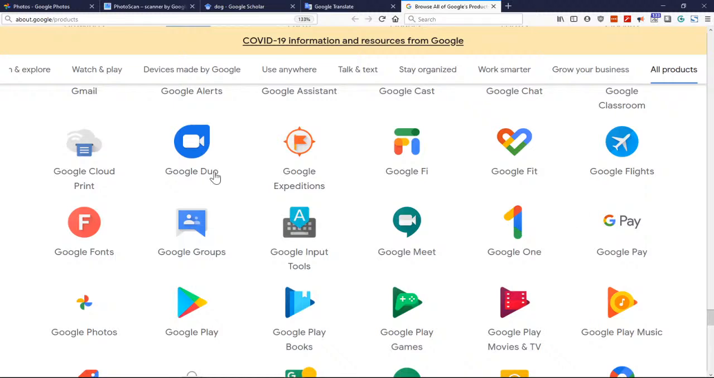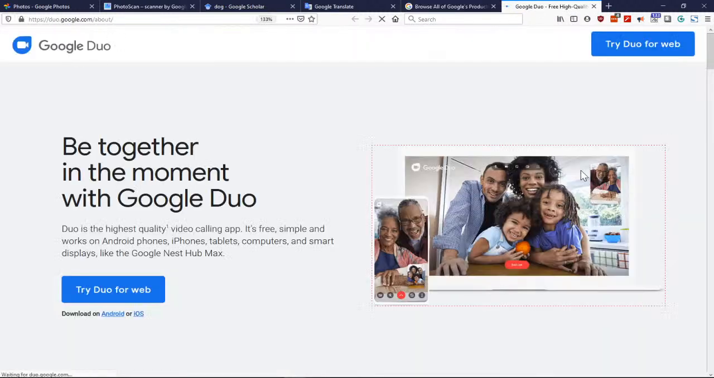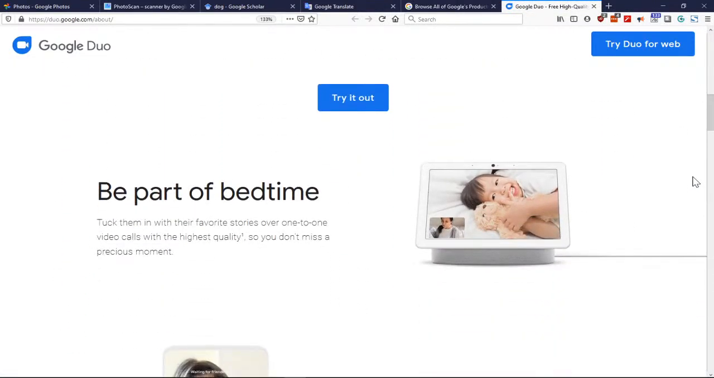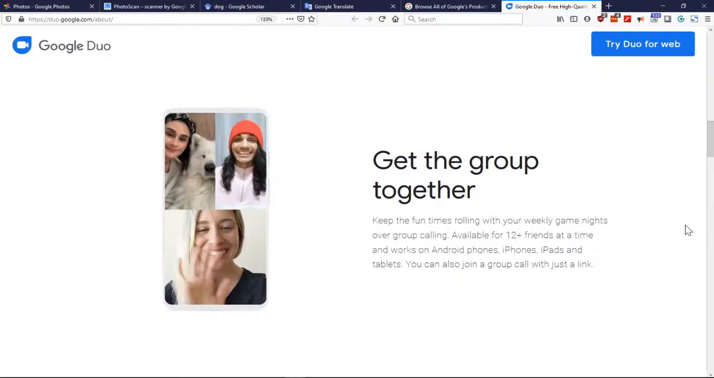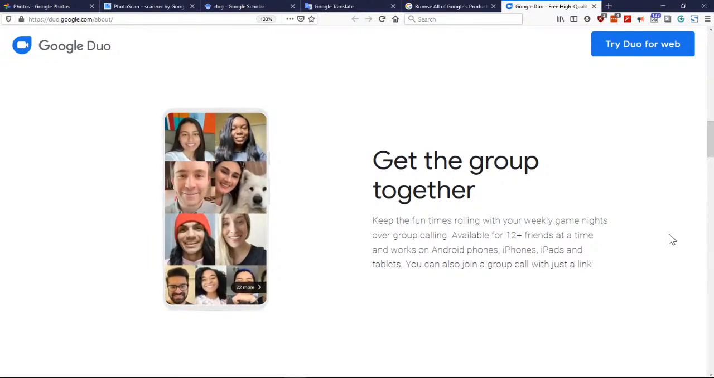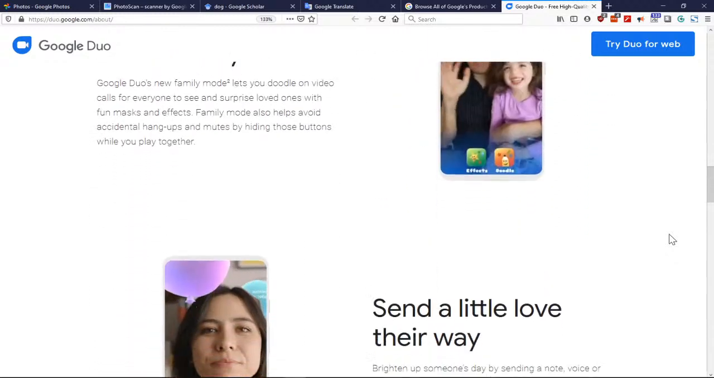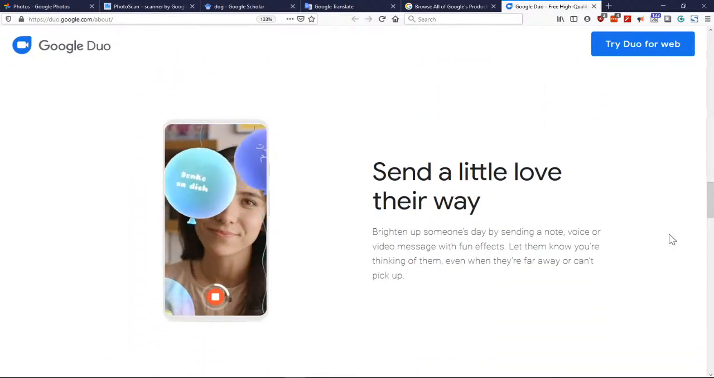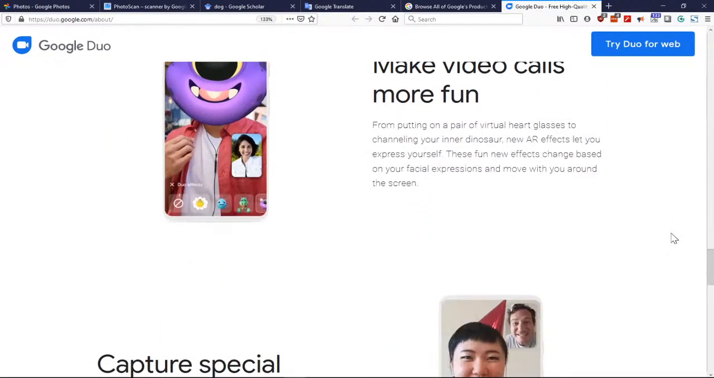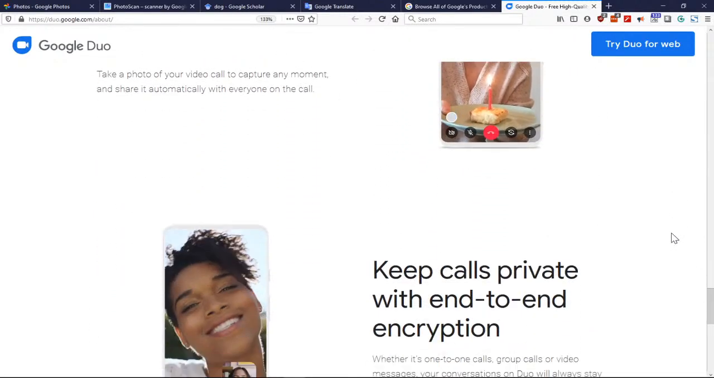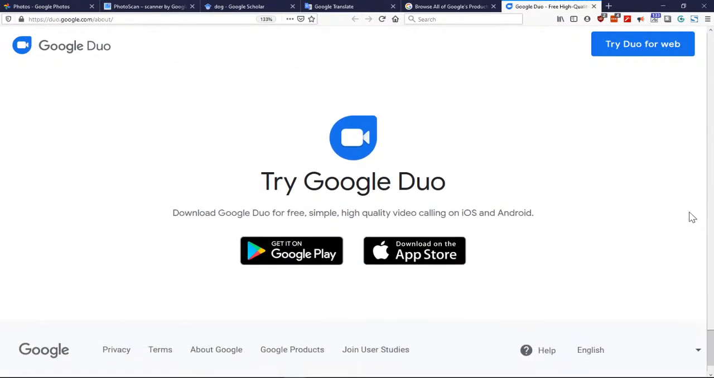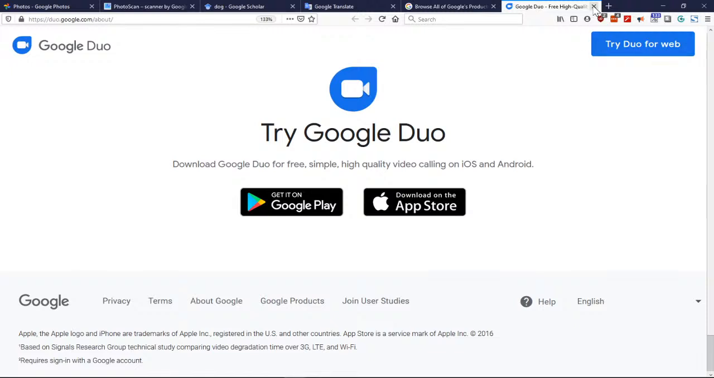All kinds of stuff here. Here's the Google Duo. And I should have a little video for that. Hold on. Or just do it like that. So this is Google's video chat. Good part about it is it's really made to be universal for all our devices. Fun stuff included as well. Big thing about privacy, encryption, and it's completely free to use as well.